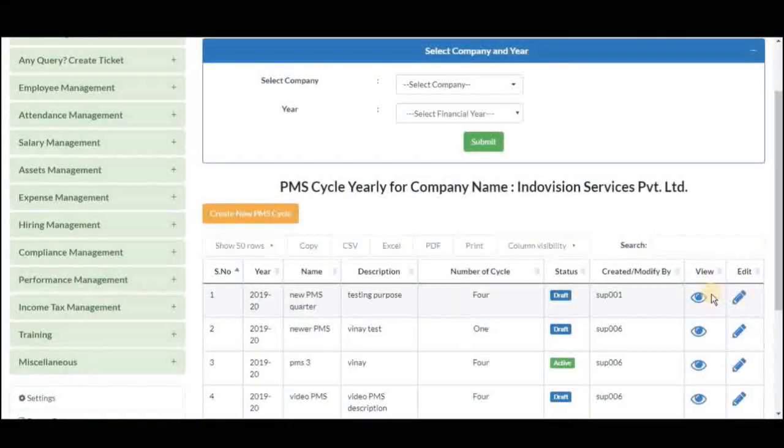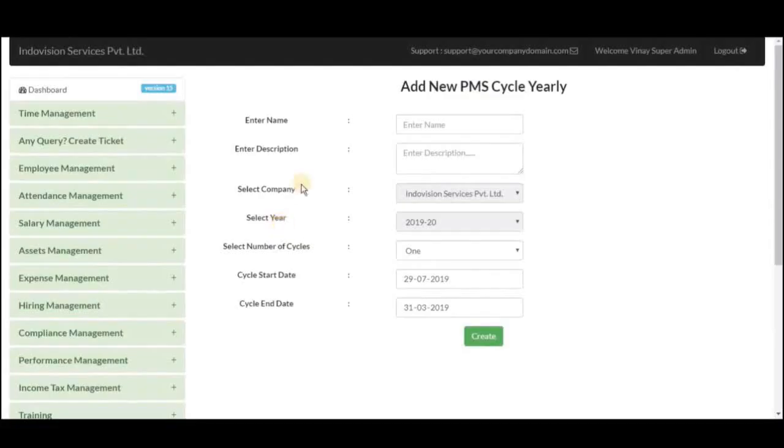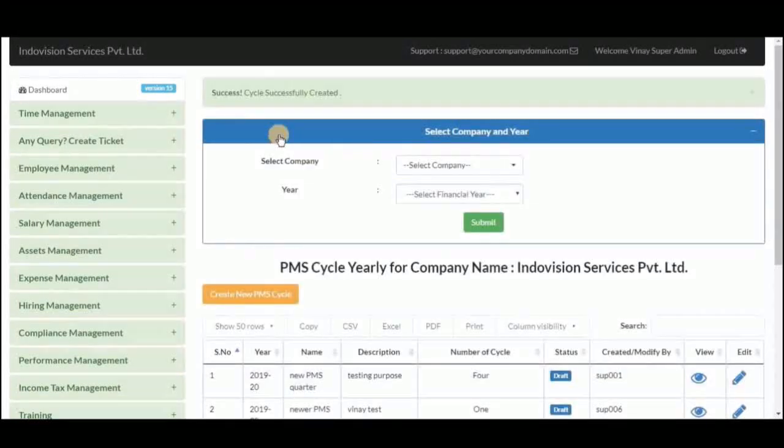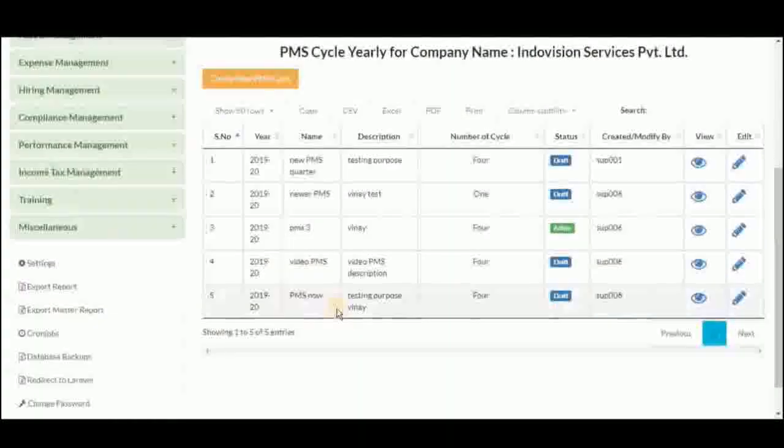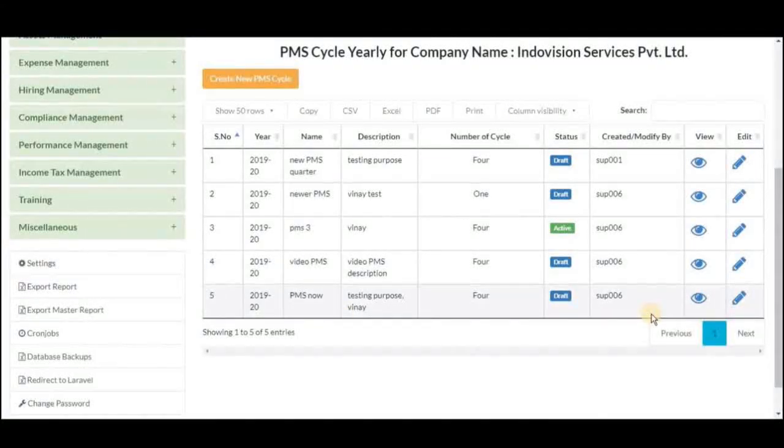They have all the functions of PMS cycles, but let's first create a new PMS cycle. Here we have to fill all these fields. Begin with name and description. We cannot fill company and year, they are already set. Number of cycles, cycle start date, cycle end date. We could have also set this date with this date picker. Now create. Successfully created. PMS now with 4 child cycles and status is draft.